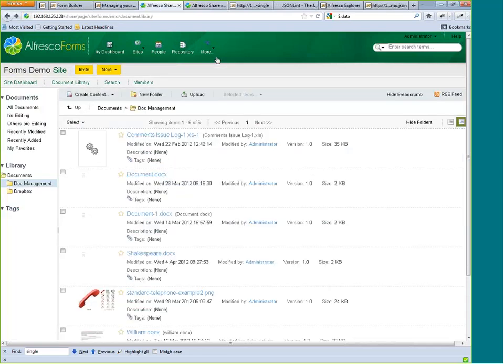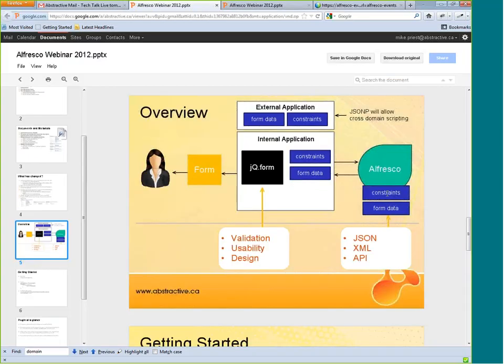So this is kind of how it looks on more of a high-level view. You have Alfresco, you can have your constraints in here, and it has all your form data. So we're using the jQuery plugin. You can give it a URL to post all the data to, whether that's Alfresco or not. You can actually send it to wherever you want. The jQuery plugin itself can live outside Alfresco if you want. You can just use JSONP to go cross-domain if that's what you wanted to do.